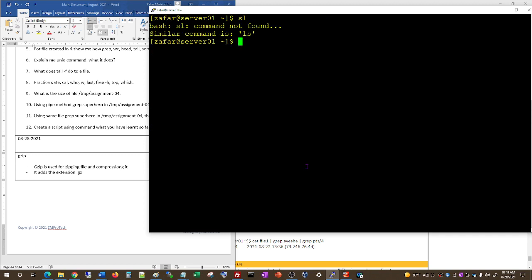If you have anything in your home directory, just remove everything there. rm -rf asterisk from your own home directory and copy the file here. Can somebody help me? How would I copy that file? cp, then the path. Okay, good. And what do I do? Hit enter.